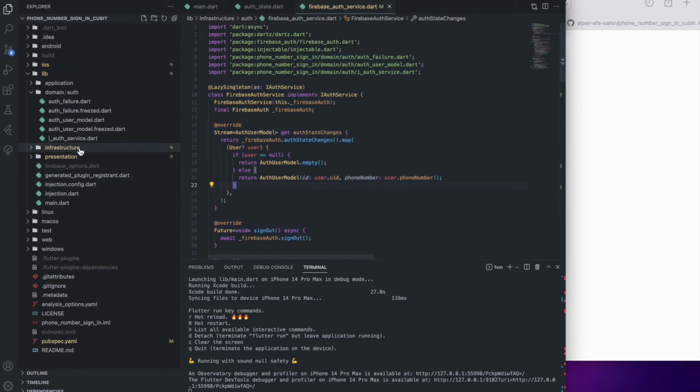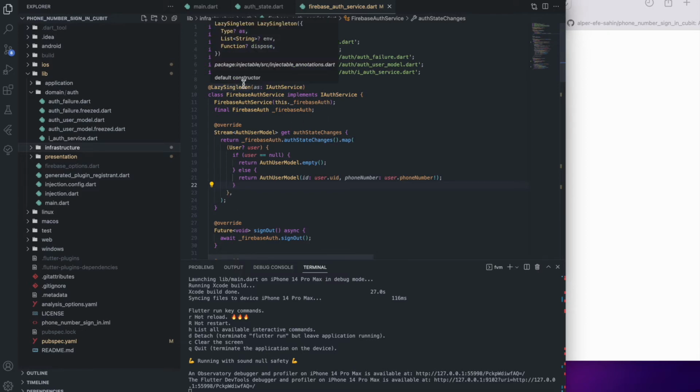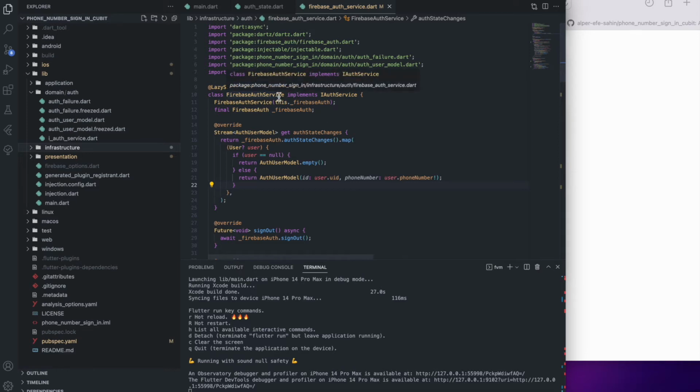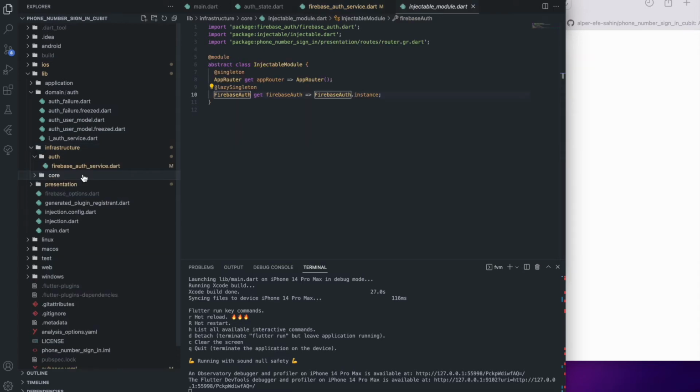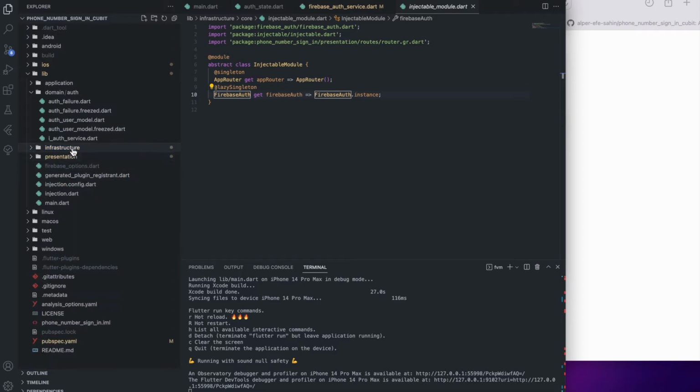And before closing the infrastructure folder, you can ask how we can have Firebase authentication. As I said, we use dependency injection and we annotate our Firebase authentication service as IAuth service, or let's say IAuth facade. Because of this, dependency injection is so important. So let's close the infrastructure folder.